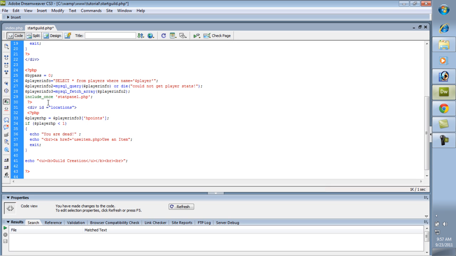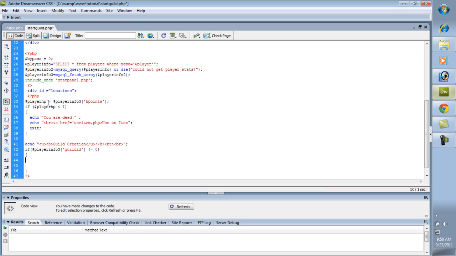And the next thing we need to do is see if they've already created a guild. So we probably want to see if player 03 is guild. I know this isn't created yet, we're going to create it. Is guild equals 1. We'll do guild ID, that way we can say what the guild ID is. Then we'll do does not equal 0. And that means they're already in a guild or have created a guild. That way they can't be in more than one guild.